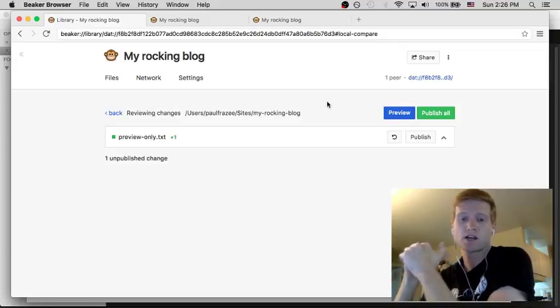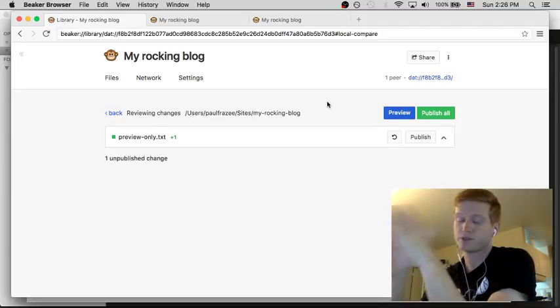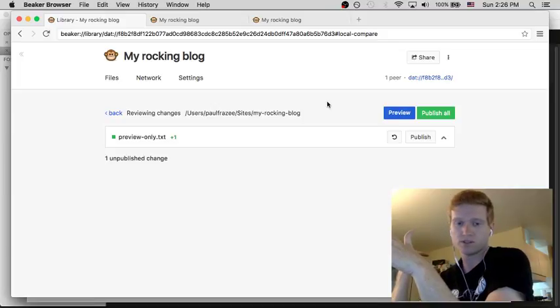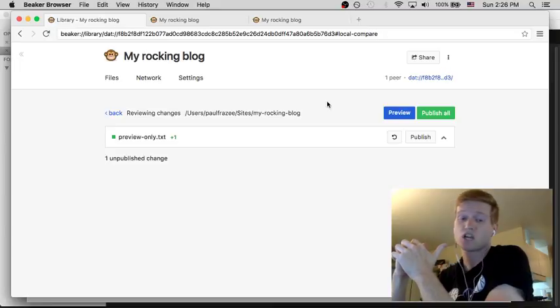Eric asks, is there any conflict detection when a live dat change overwrites a changed file in preview? Right now there is not. If the live dat changes something that's changed in preview, the thing that got put in the live dat copies over to the preview. It's a little bit stupid, but that's just how it works right now.